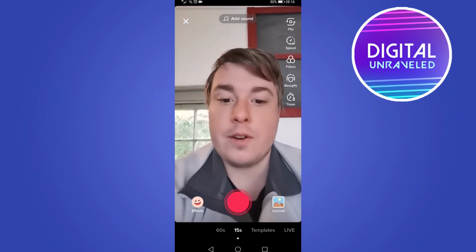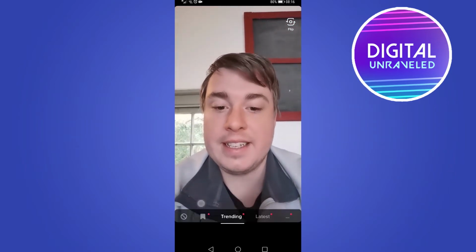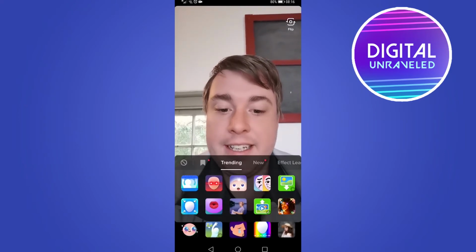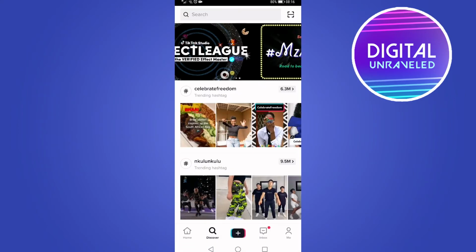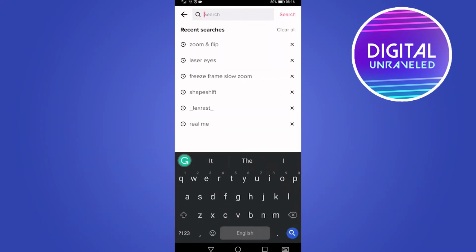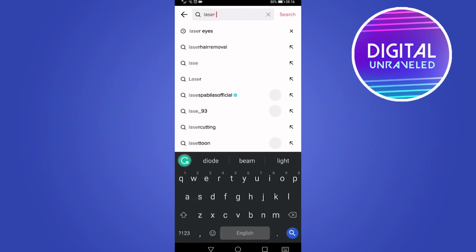So let's say you're not finding the filter from within this effects tab over here. What you need to do is go back, go to the home page of TikTok, then tap on the discover option there next to the home button. Then in the search bar, you want to search for laser eyes and then just hit search.